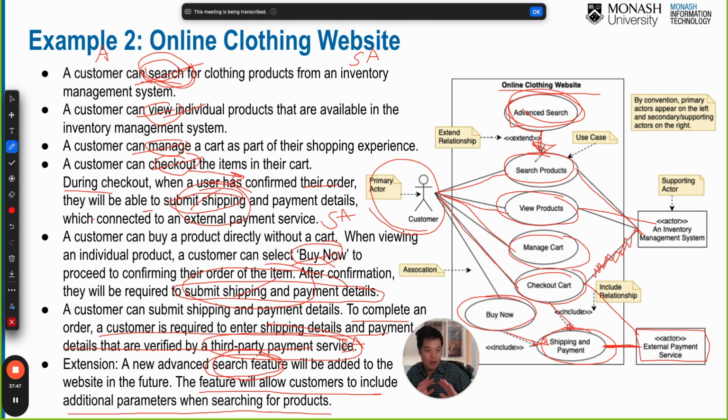Okay. All right. Beautiful. Any questions with this example? Is it crystal clear to everyone?